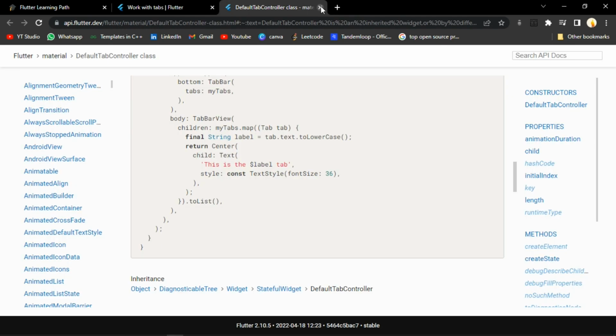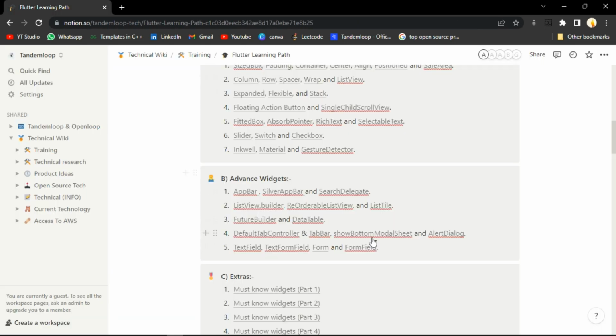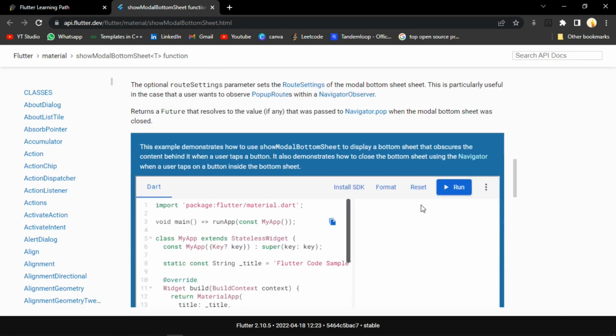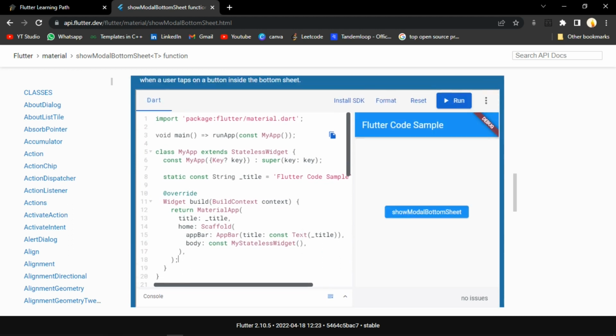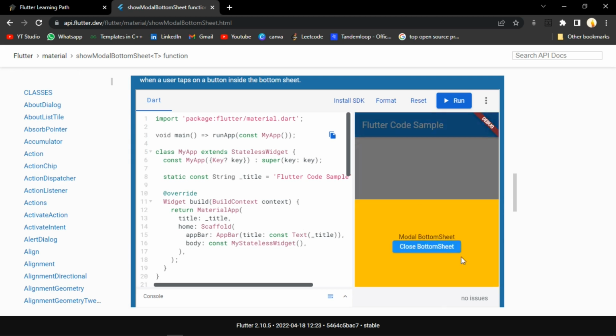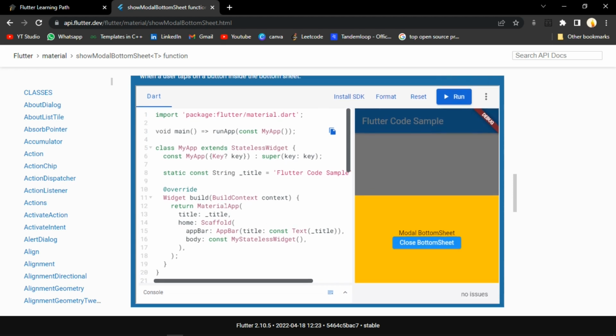Now let's move to the next widget. So now we have show bottom model sheet. Let's open it. With the help of this, you can have a bottom sheet. For example, if you want to have some options that should come from the bottom, you have just hidden those options, and you want them to pop up from the bottom of your application. For example, if I click on this button, you can see these options are coming from the bottom, right? If you want this type of UI in your application, you can simply use show model bottom sheet, right?